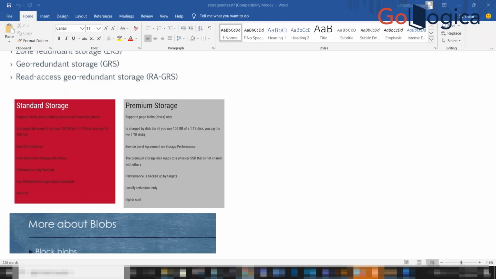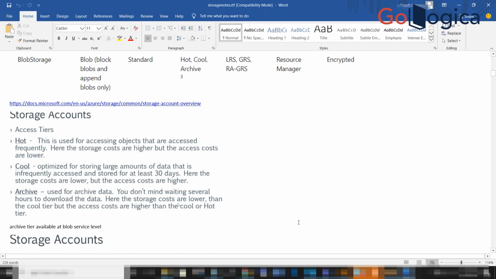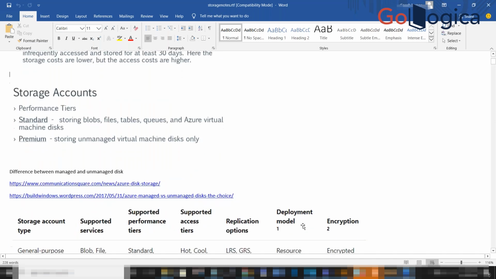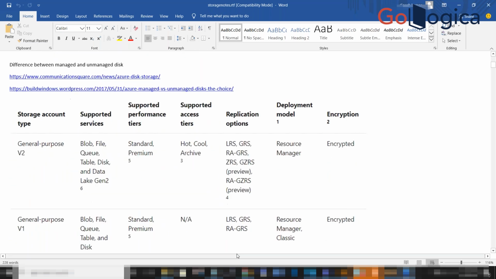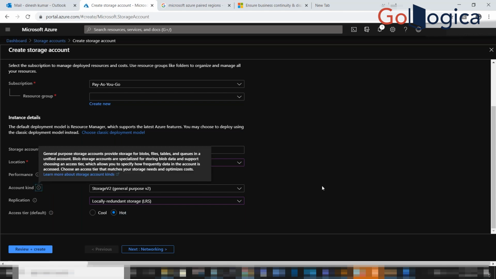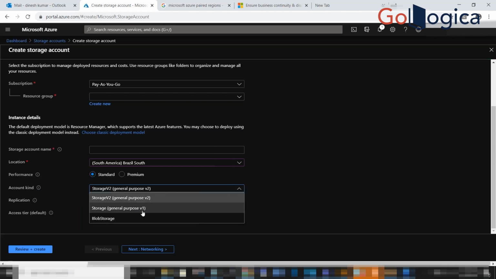Account kind. Okay, where is that account kind? So for account kind, we have these options. We have three options: storage V2, storage V1, and blob storage. Both storage V1 and V2 support all four types: blobs, queues, files, and tables.